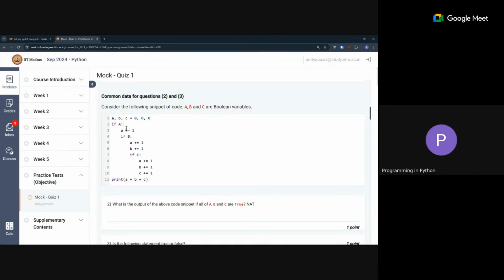Okay, so if A is true, what will happen? This will go into the if block of A and increment the value of A. Then it will go to the if block of B, and again increment A and B. And then it will go to the if block of C. It will be A equal to 3, B equal to 2, C equal to 1, right? Total became 6. Fine. Anyone has any doubt?